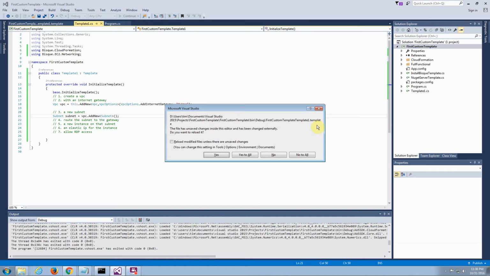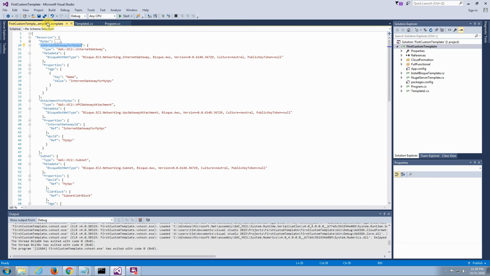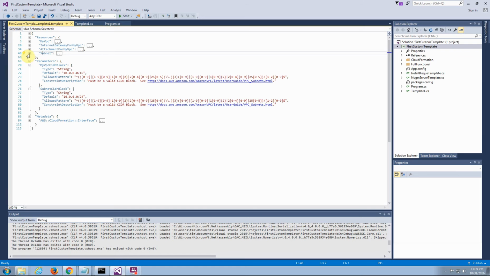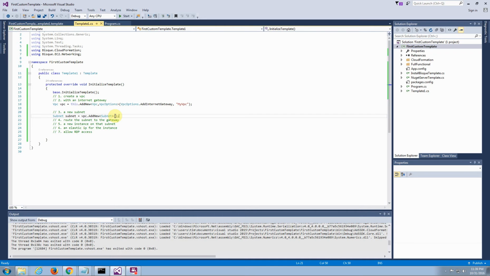And now when we come back, it's going to tell us again that the template has been modified. We'll say yes. We'll come over here and take a look at it. And now we'll see that we have a subnet added, and it's called subnet. So maybe I don't like the name subnet. That's probably not the best idea. I can come back to my template and give it my first subnet logical ID. Run it again.